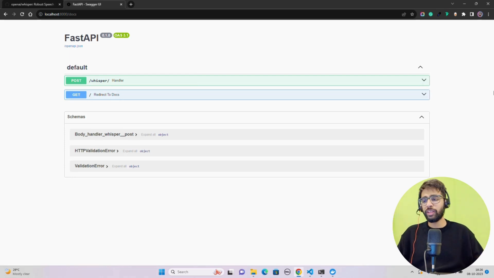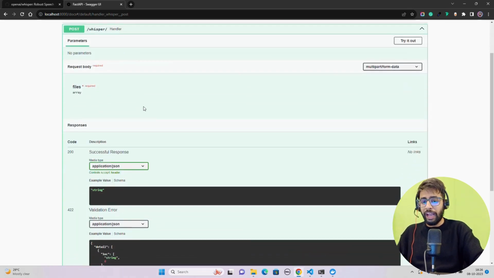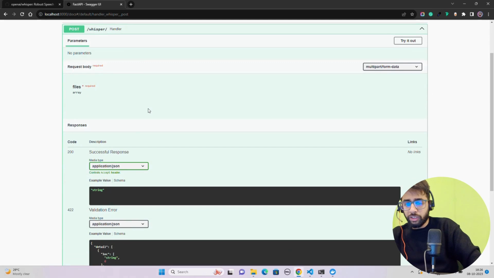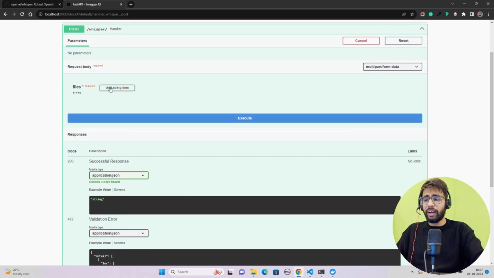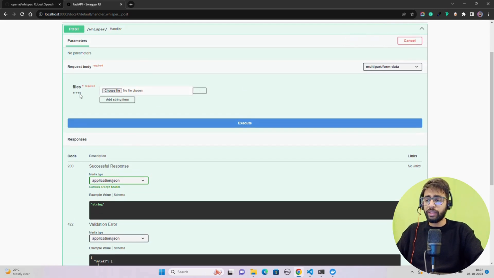Once I open 8000, you can see a beautiful, not beautiful by the way, Swagger UI. Here you have a couple of endpoints. We are interested in Post, and you can see Whisper, and within Whisper we have our try it out option, where you can click on try it out. Once you click on try it out, it asks you to add string item files, and here on the files you can upload a file.